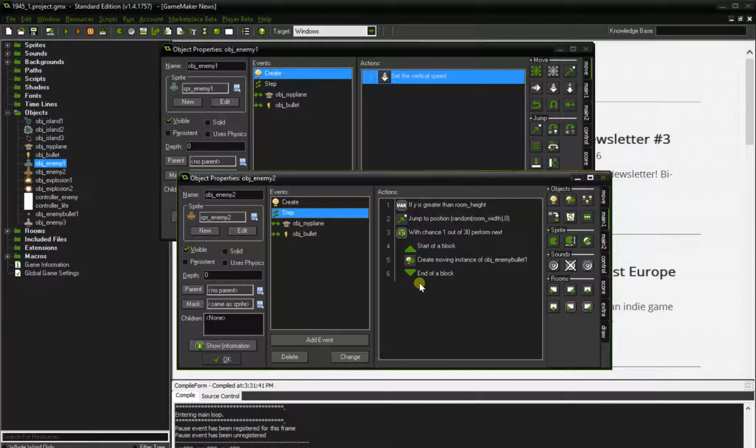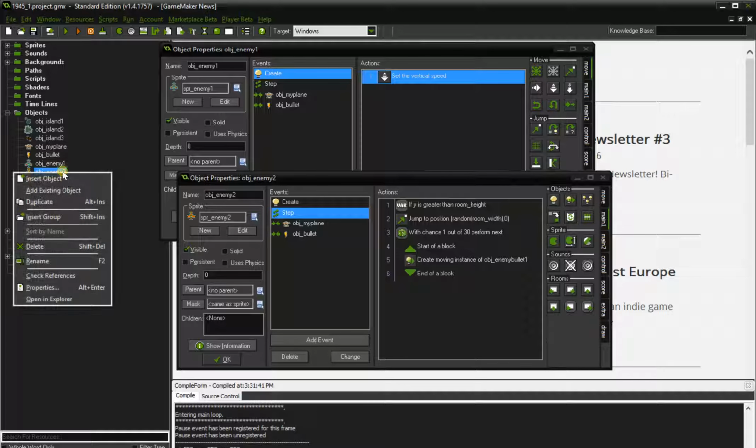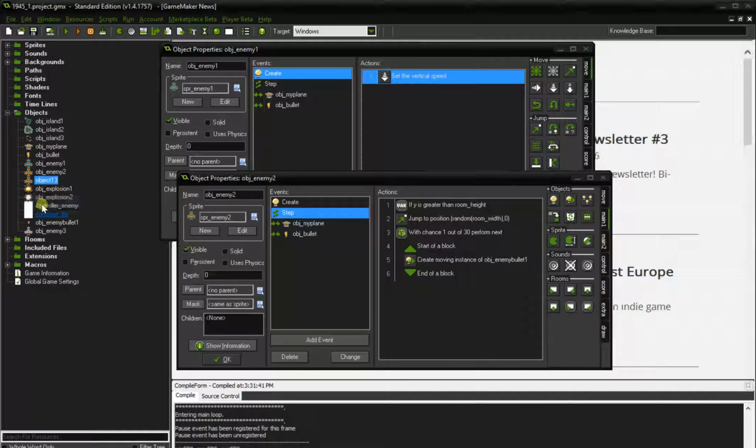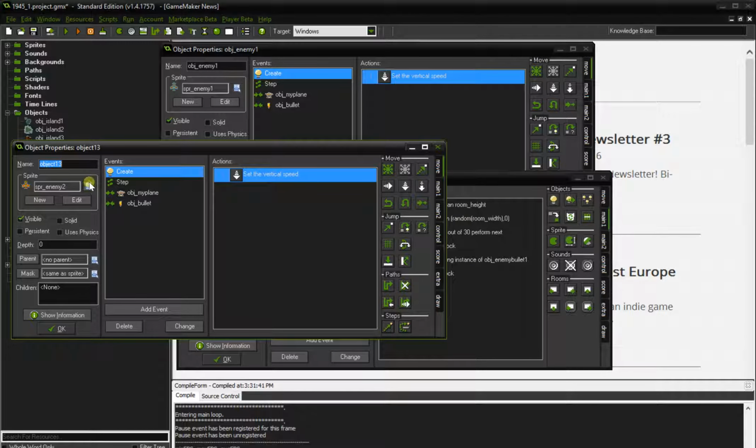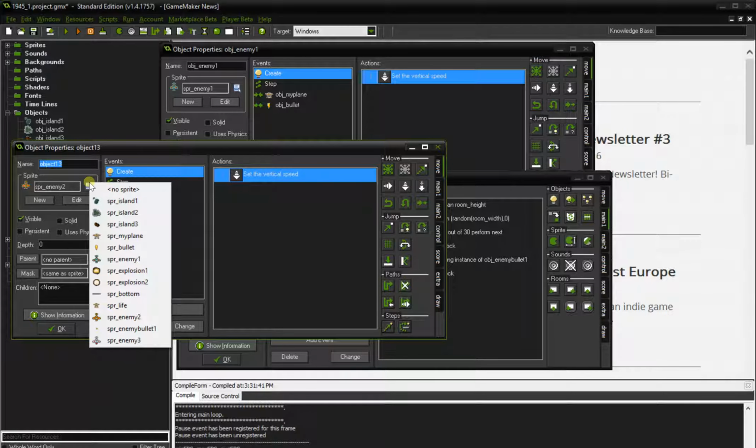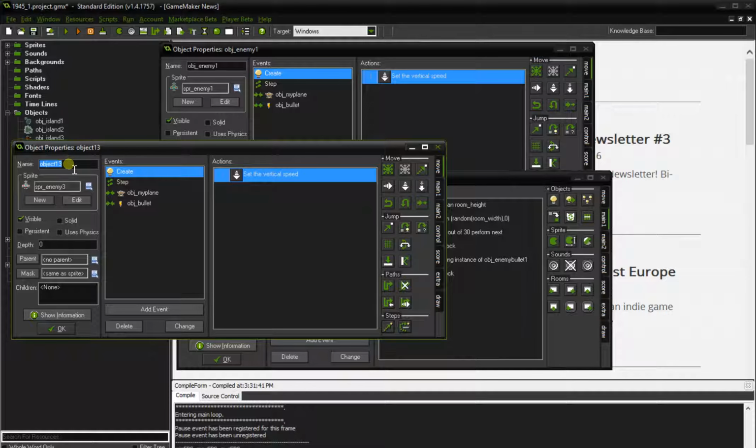Now we want to make one more kind of enemy, only it's going to have bullets that, instead of going straight down, are heading towards the plane. So let's duplicate enemy 2 because the bullet is already there, and the programming will mostly be the same. But you can make it more interesting by making changes.